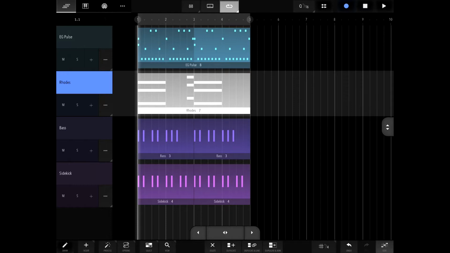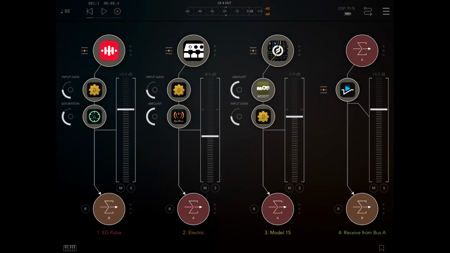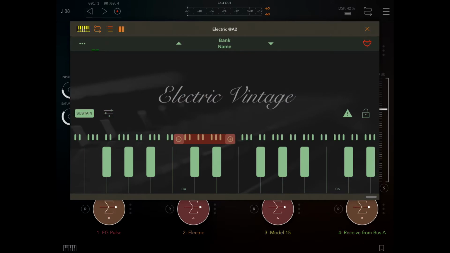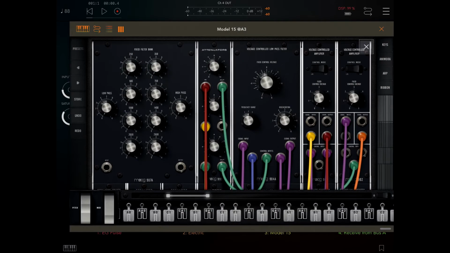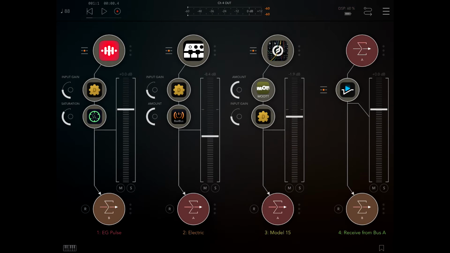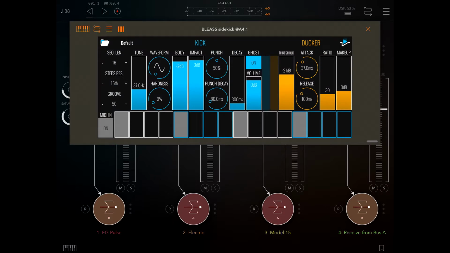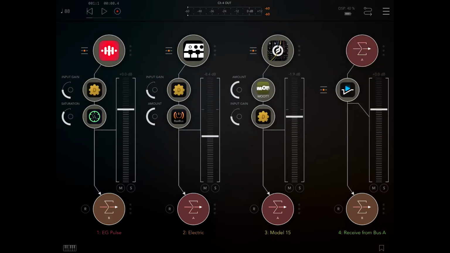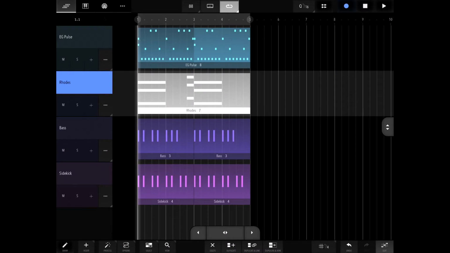So I've got Xequence 2, which is basically the sequencing brain, and then I've got AUM, which is where everything's coming into. So you can see I've got different channels. I've got EG Pulse for my drums. I've got the electric piano from Apesoft, electric vintage, and then I've got Moog Model 15 for the bass, and then those two elements there are going through a mix bus which has the bass sidekick. So just going back to the sequence now, I'll start off with the drums.